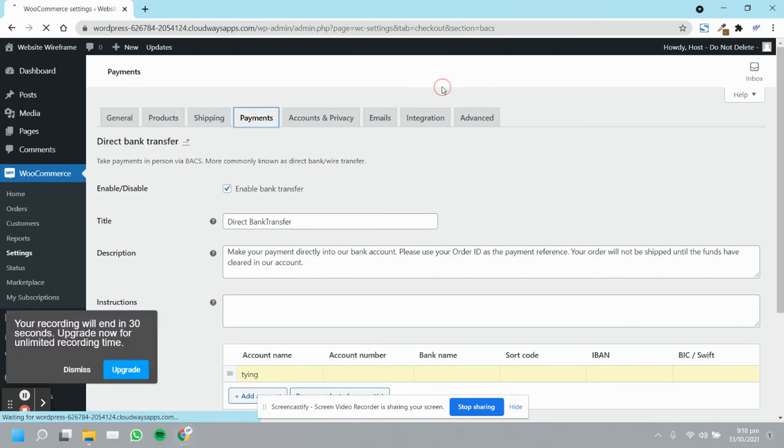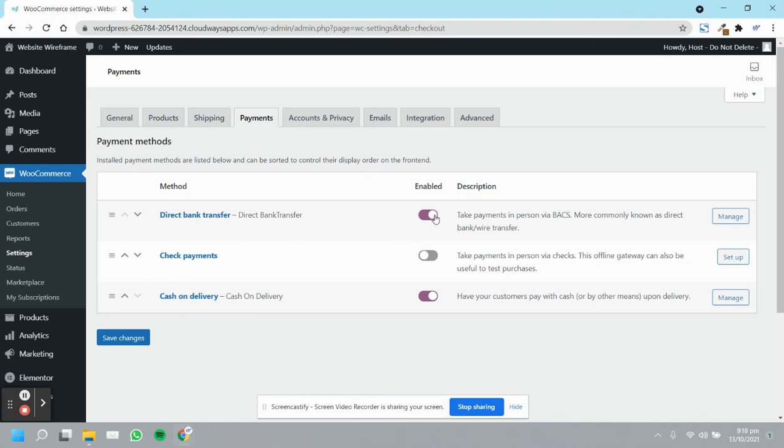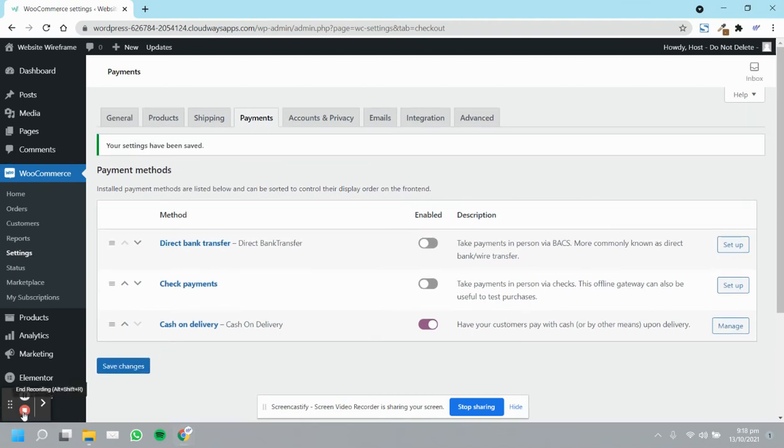If we select payments again, you can actually turn off a payment method by just selecting the button here if you don't want persons to use it again, and press save. And that will be it for this video.